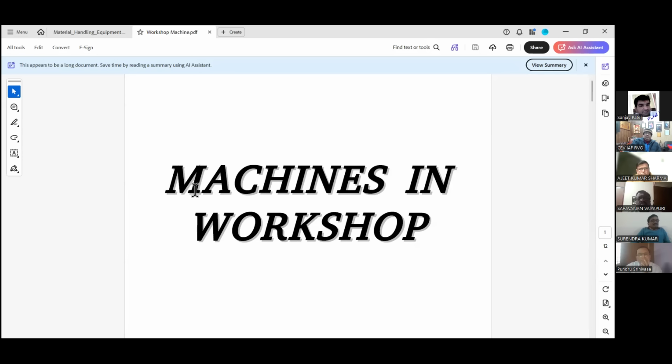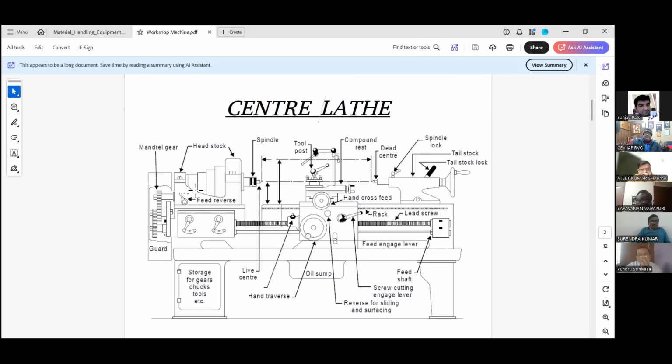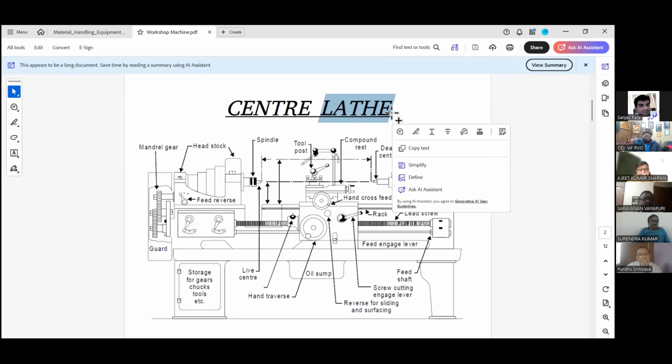क्या क्या होता है वर्कशॉप मशीनरी में? Lathe, milling machine, drilling machine. Lathe, milling machine, planing machines, drill machines. Okay. So what is the function of lathe machine?